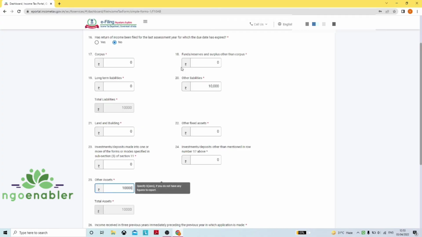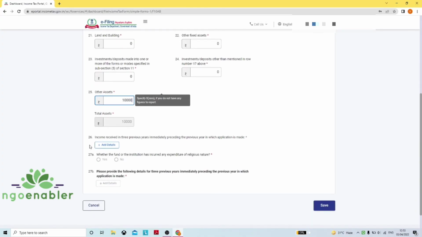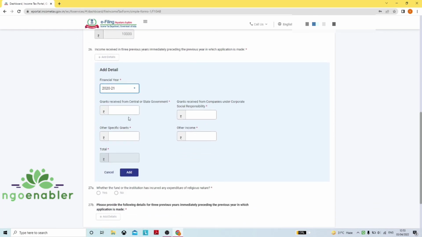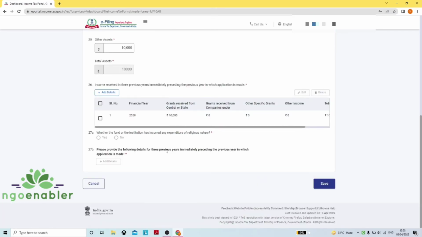For the time being I am just putting 10,000 rupees as assets and liabilities, and under the income details, since we are doing it for a new organization I am assuming that it has been registered in 2021, and let's put the grant as 10,000 rupees, 0, other income is 0, and let's click on add.